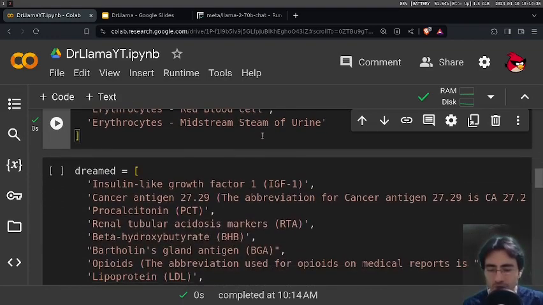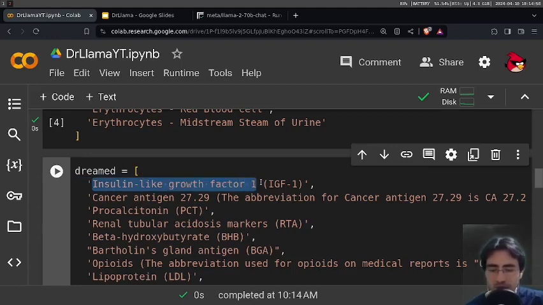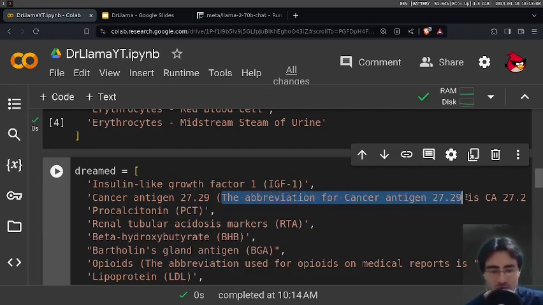Now, let's suppose that the LLM has retrieved, from step 2, something like this in the JSON data. We have the biomarker name, and then the LLM decided to dream something a little bit random after the name. For instance, here it retrieved the cancer antigen 27.29, and then the LLM decided to explain that the abbreviation is CA 27.29. This happens in practice, so we need somehow to be ready to process this type of data.